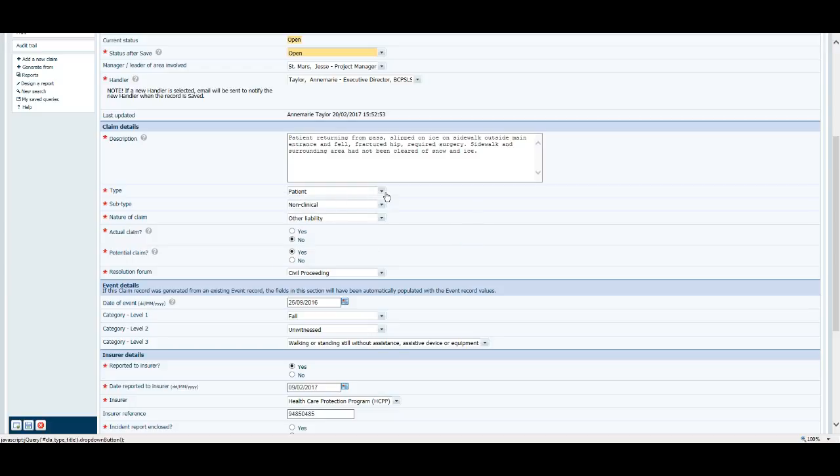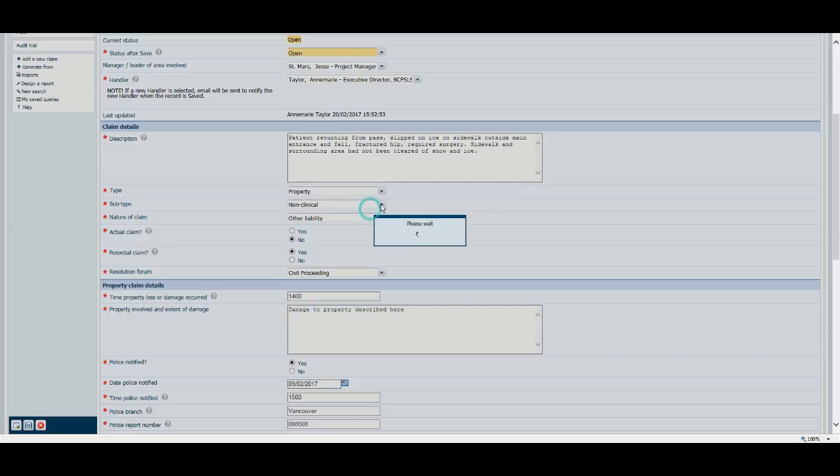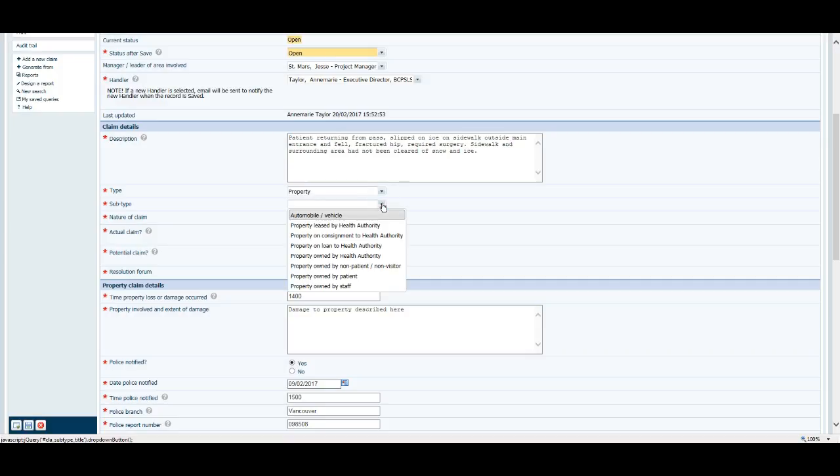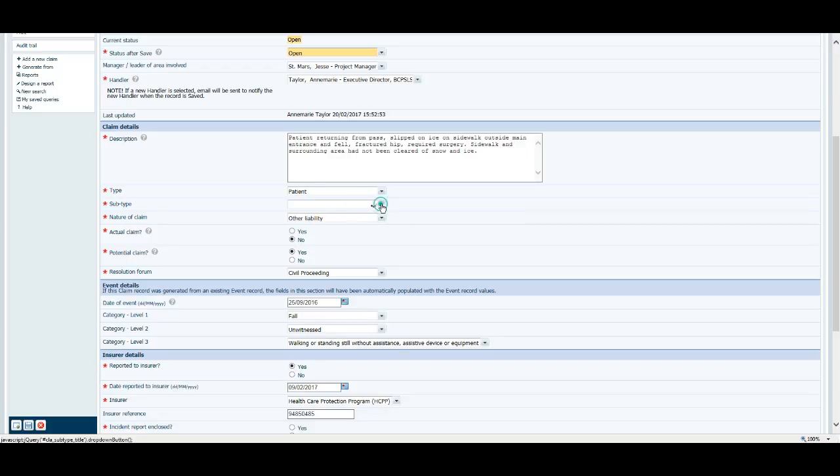Most of what gets reported in the claims module involves patients. Most of it is clinical. In this case, we have an example that's non-clinical. But depending what you pick here, you're going to see a number of different options listed below, and they should look familiar to you if you're used to using our module. Nature of claim, you're going to see a list of the same sorts of things you should be used to seeing now.